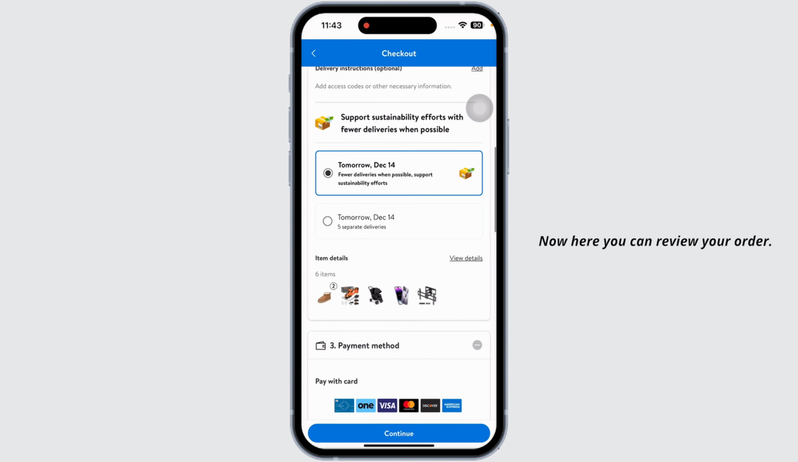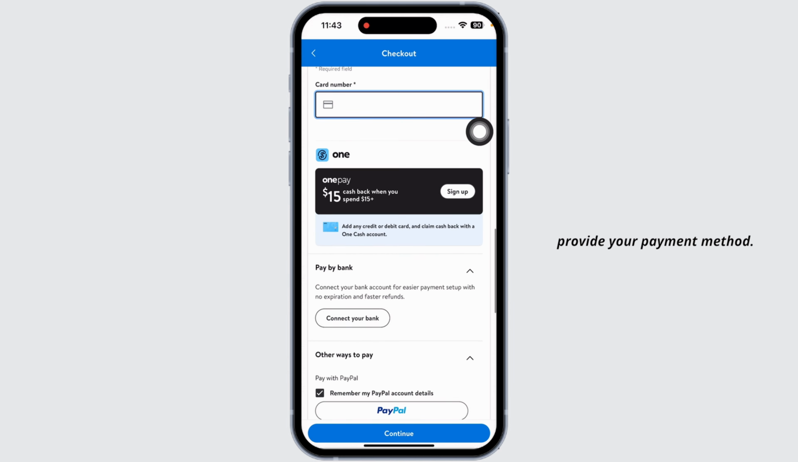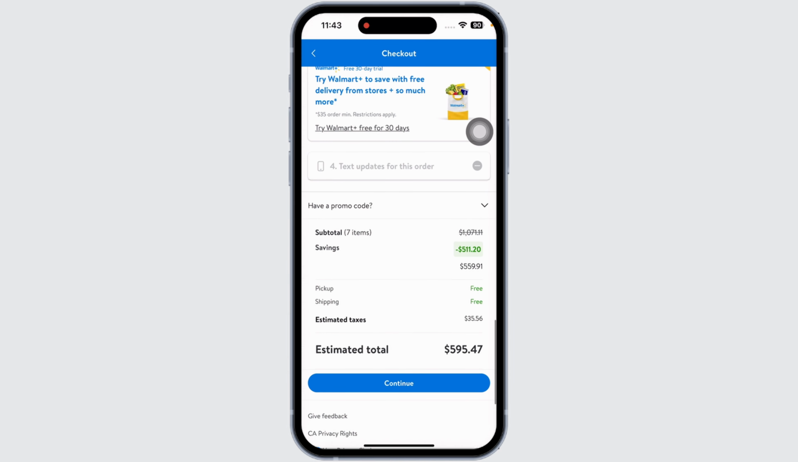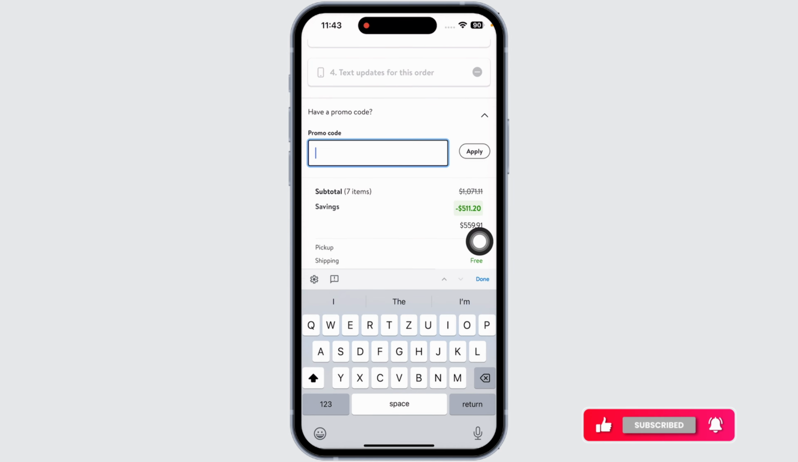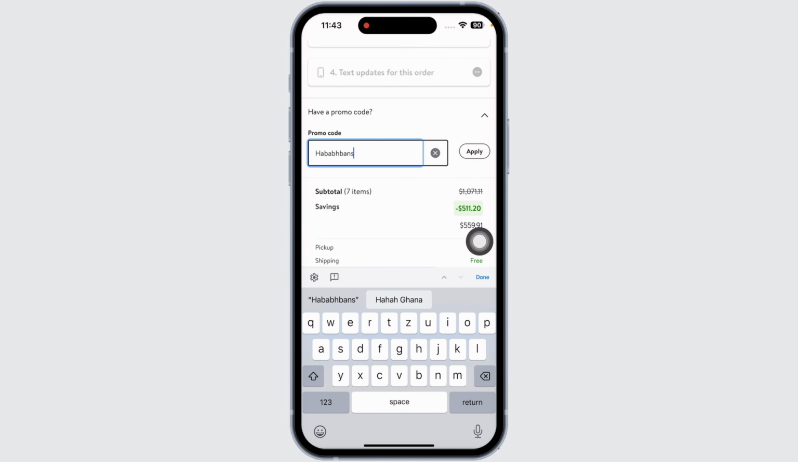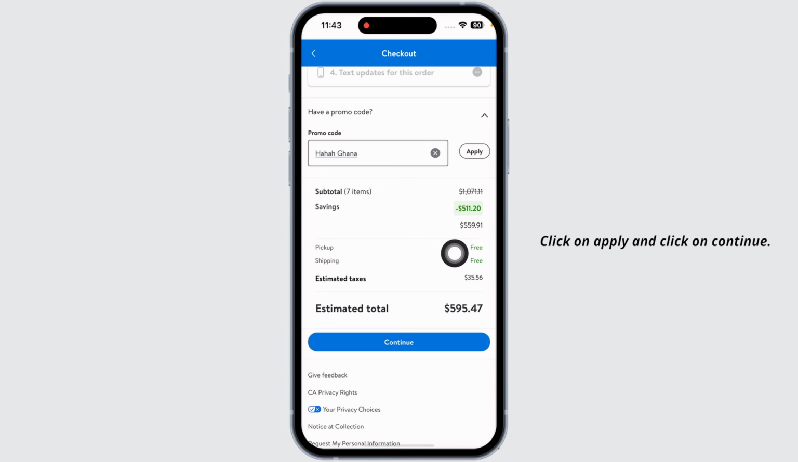Now here you can review your order. Then go ahead and provide your payment method. Scroll down. You're going to find the option of have a promo code. Click on that. Now type in the code that you want to redeem. Click on apply and click on continue.